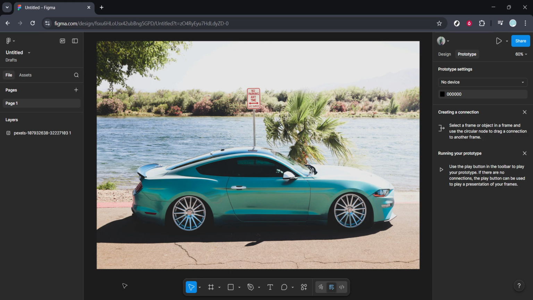First, ensure you have your Figma canvas open and the image you wish to manipulate is already placed on it. This image could be anything from a photograph, an icon, a UI element, or even a detailed illustration. The process is straightforward and consistent across various image types.